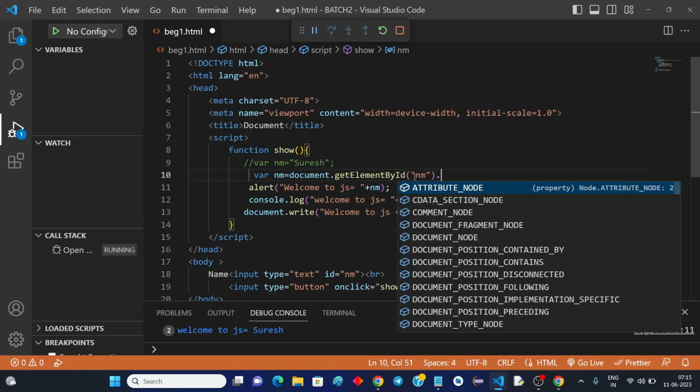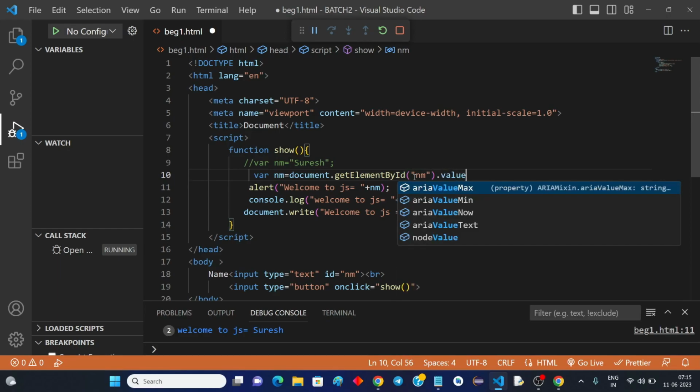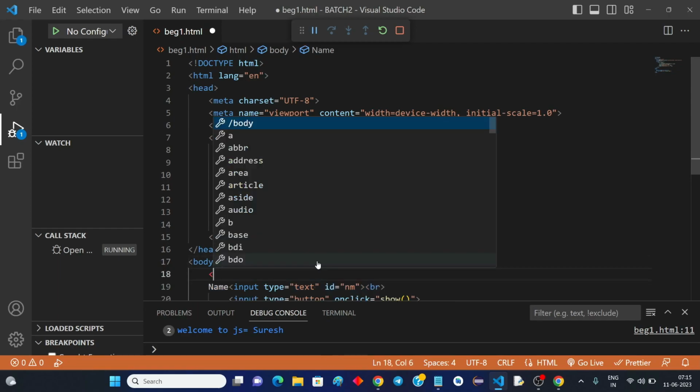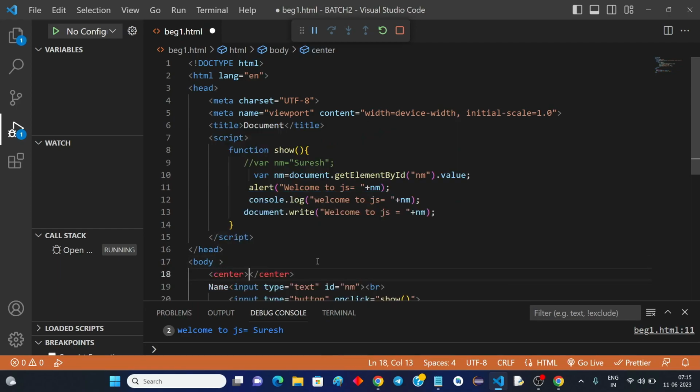And there is a property to read that value, value. Don't add the round brackets. This is just a simple way to accept the value. Now we are done with the programming. We have just taken one kind of input. I will make it centered so that it will be properly visible. So I'll close at the end.